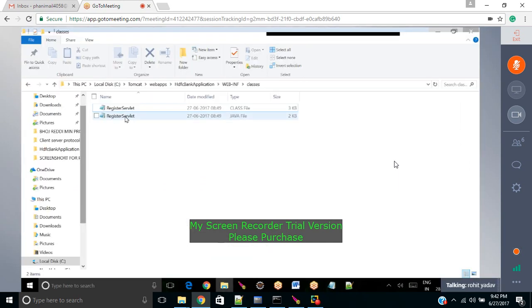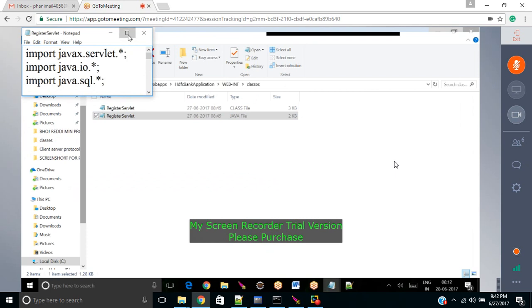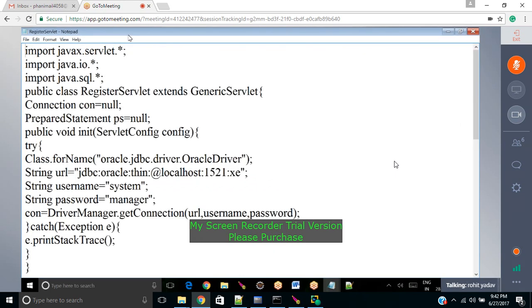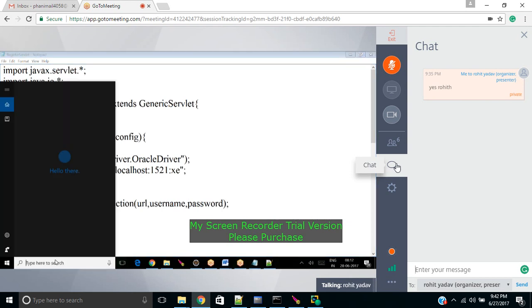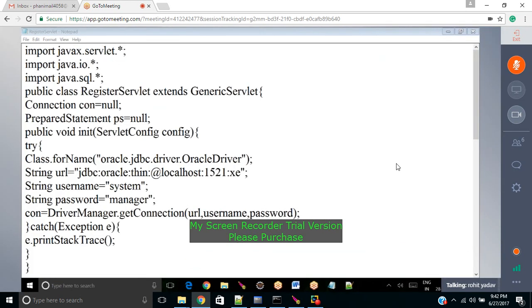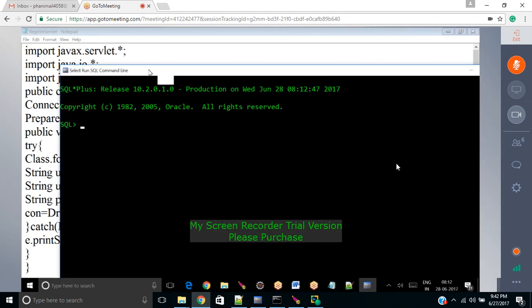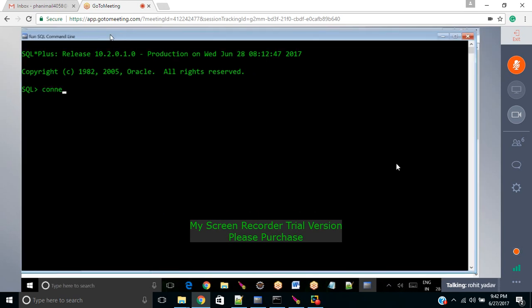Already we have the register servlet, right? See, for the login, what is the different thing we have to do? Consider registration time, we have given the username and the password and the email and the phone. Those details are getting stored inside the database. Like in the SQL command line, we have a database here. So I'm just trying to connect system by manager. Okay. So now in this we have a table. What is the table? Describe HDFC Bank.